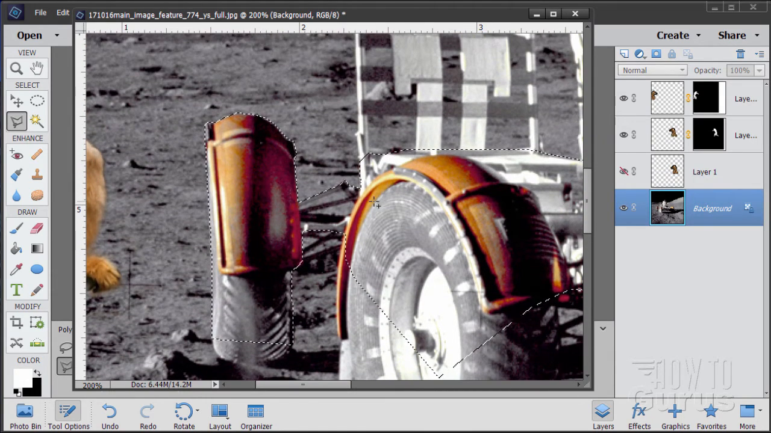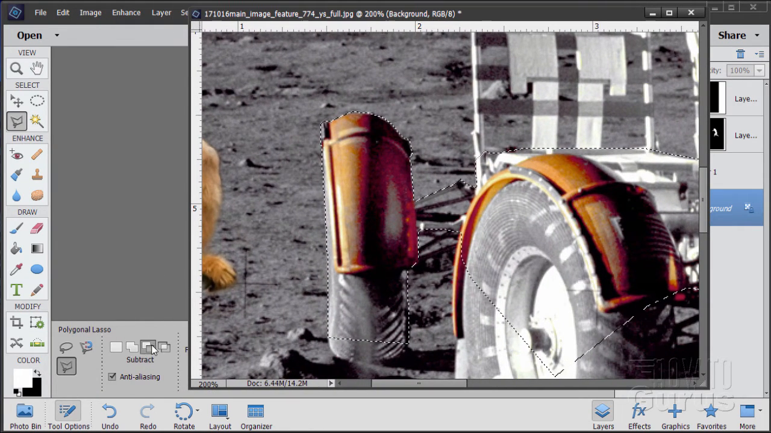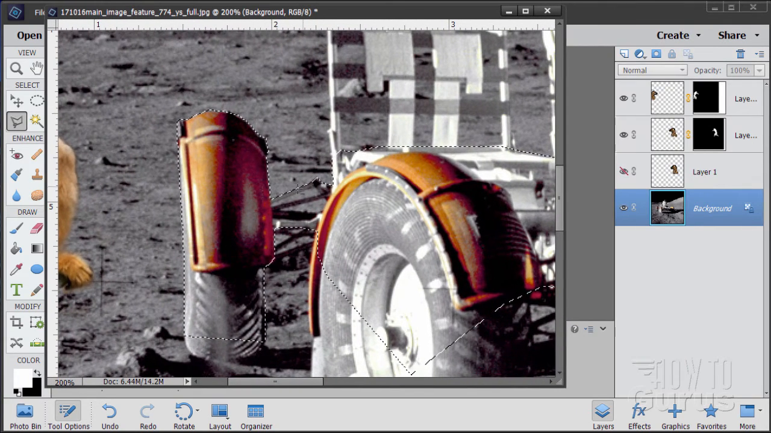And that's fine. Now there's a couple of spots in here I want to have that shadow show through if the shadow comes into this area. So let's switch this over to the subtract from selection icon. And let's just cut out these little open spaces in here.